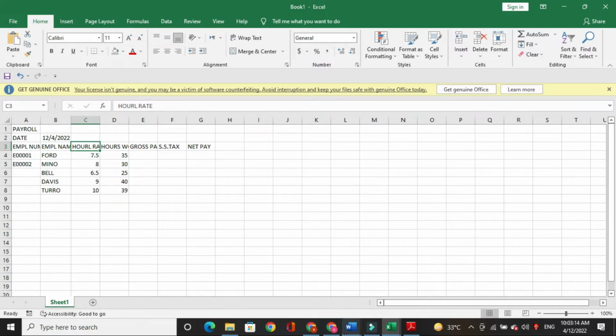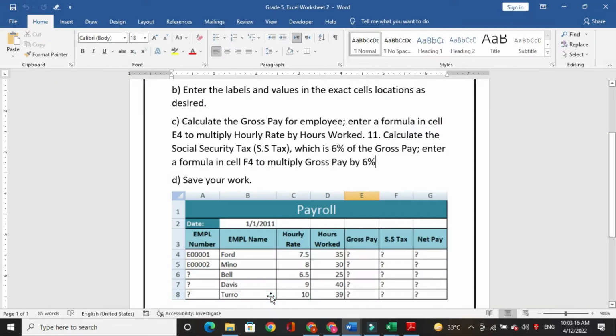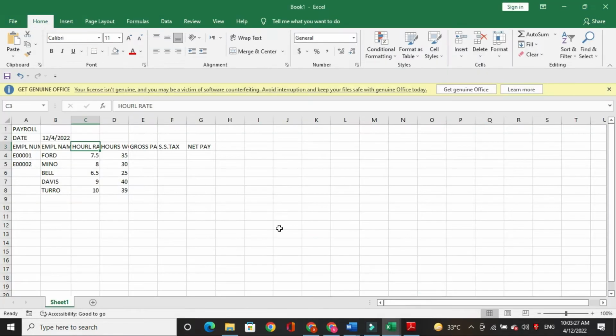Now you can see here I need to design my workbook the same as this. So what should I do? First I need to go there and select the first cell till J and merge and center. Now you can see this has become one cell. After that, same thing with the date.